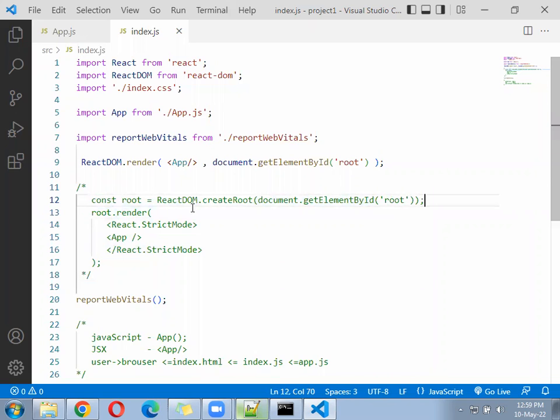It is saying document.getElementById. Are we aware of it? Document.getElementById, which ID? Root. So in your current document, it will find one division or paragraph or anything whose ID is root. And inside the root division, this app function will be sent.